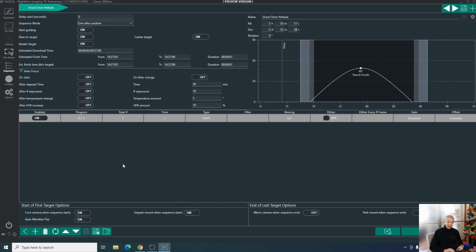But one of the big changes that you see here is that your start of sequence options and your end of sequence options are now at the bottom here, so they can be set up per sequence rather than being in the general settings and automatically applied to each sequence, which is nice if you want to create a sequence that will just take flats and flat darks, or dark flats, whichever you prefer, then you may not want to arm the camera and park the scope at the end, depending on how things work for you.